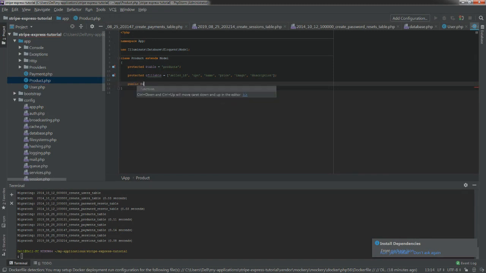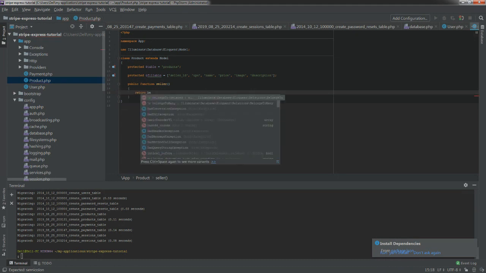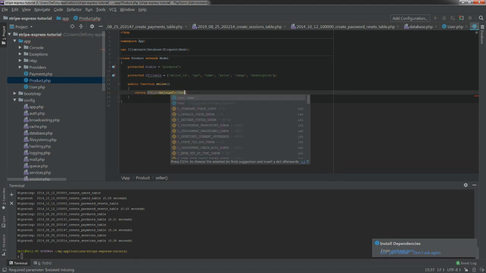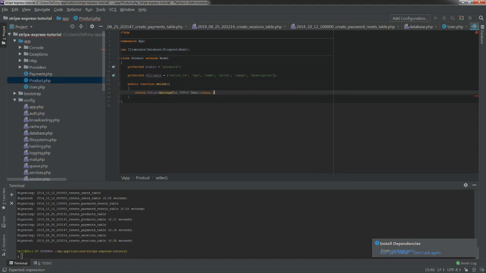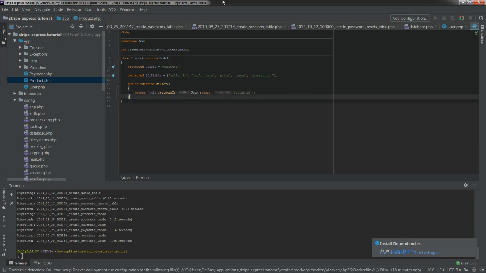And we're going to have a relationship, and that's going to be the seller of the product, and it will belong to a seller or belong to a user. So we'll say belongs to the user class, and the foreign key will be seller ID. All right, and so that's our product model.